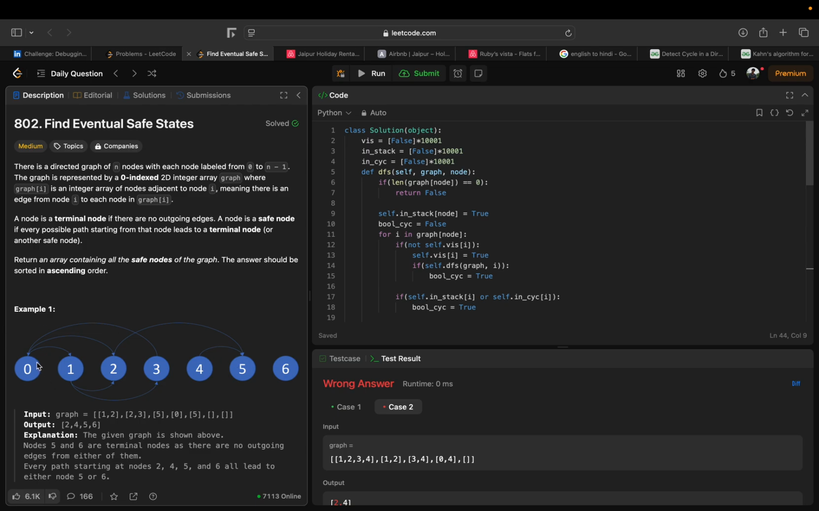Let's see 0. So 0 has a path with 1, then 1 has a path with 2, and 2 has a path with 5. So yeah, this is a connection which is safe, but 1 has also a path with 3, and 3 has a path with 0. So this makes a cycle, right? That means all the paths from 0 do not compulsorily end on a terminal node.